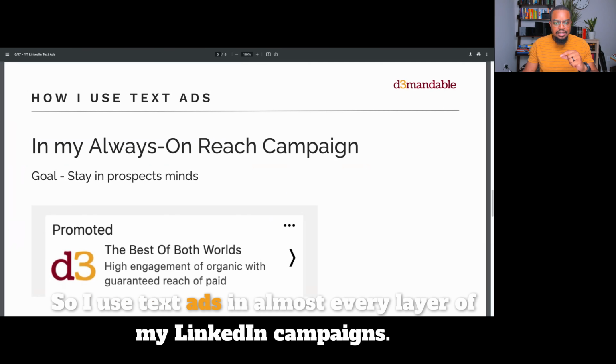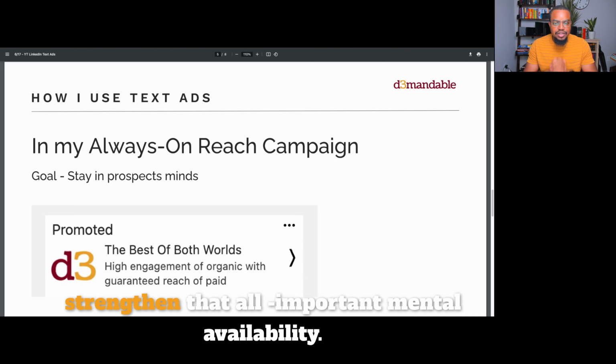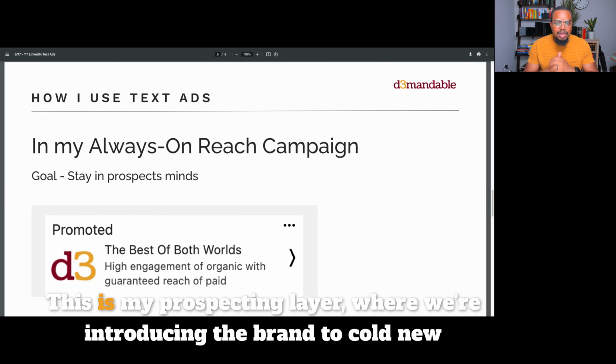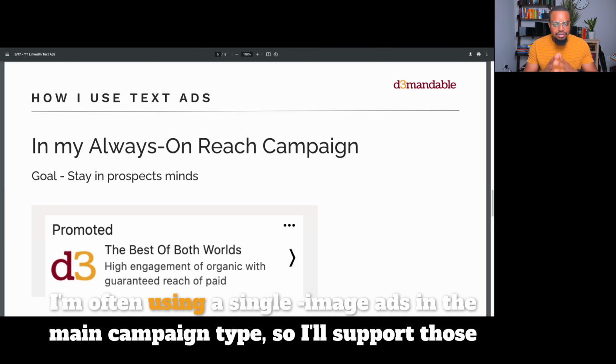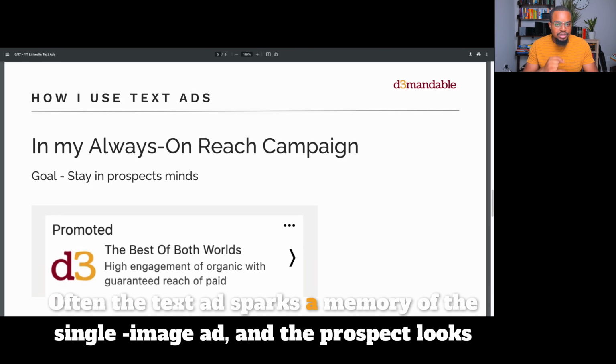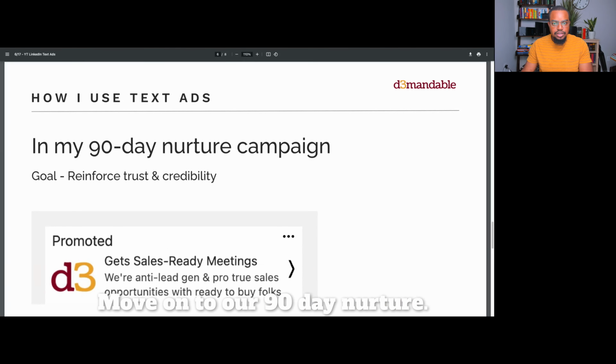So I use text ads in almost every layer of my LinkedIn campaigns. And I use a 5-layer approach to reinforce the message of my other ads and strengthen that all-important mental availability. Starting with our Always On Reach campaign, we want to grab attention with unique angles. This is my prospecting layer, where we're introducing the brand to cold new audiences. I'm often using single image ads as the main campaign type, so I'll support those with some one-liners in a text ad. Often the text ad sparks some memory of the single image ad, and the prospect looks us up.